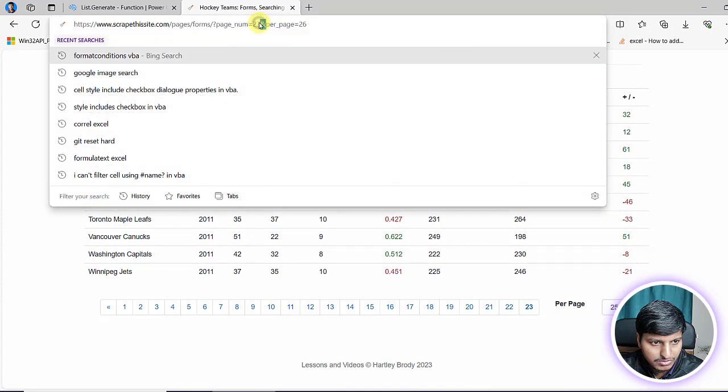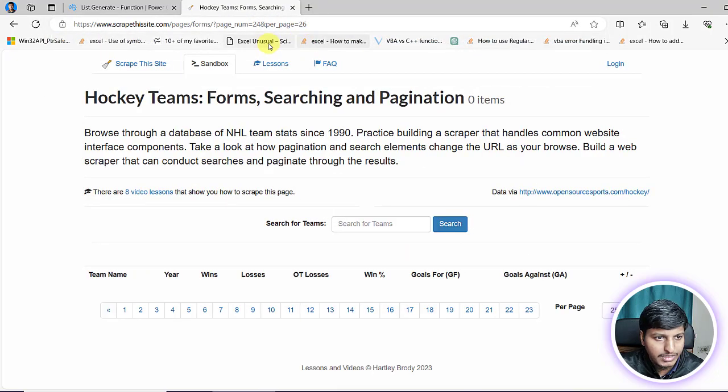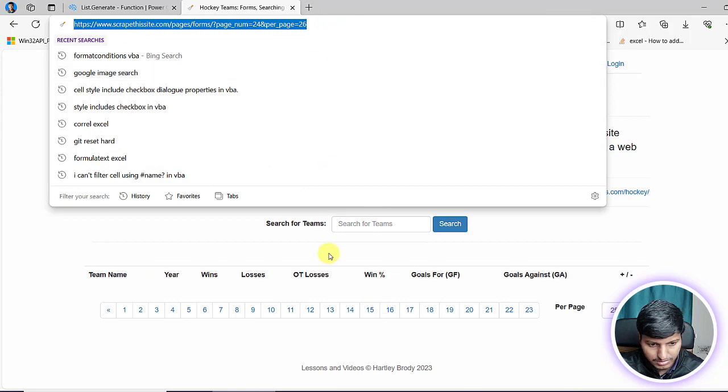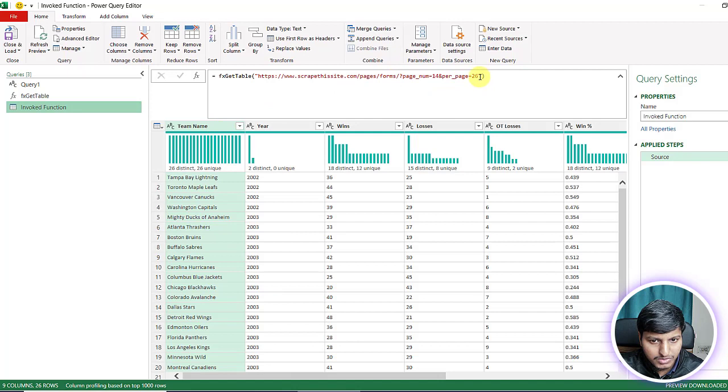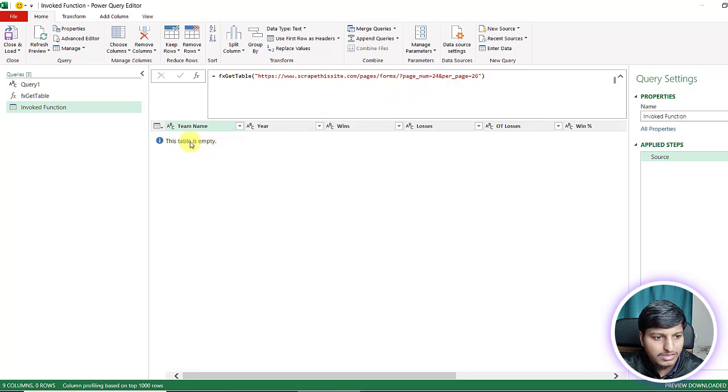But if I use, let's say, page number 24, what do we get? Let me just copy that one, and this is a blank table, right? So now I'm just going to change this URL to page 24, and you can see this table is empty. So that is my criteria, my condition: we need to generate a list of tables until we have a blank table. That is my condition for List.Generate, the second argument.